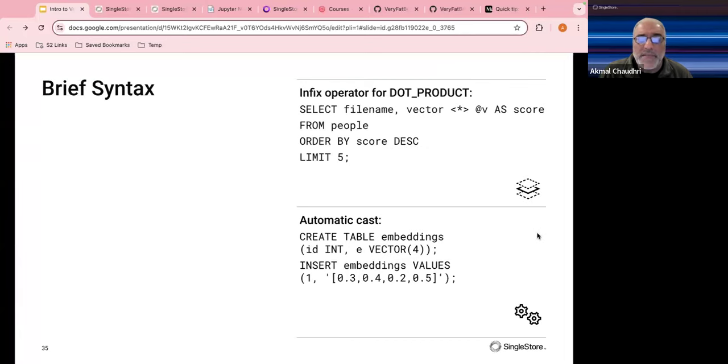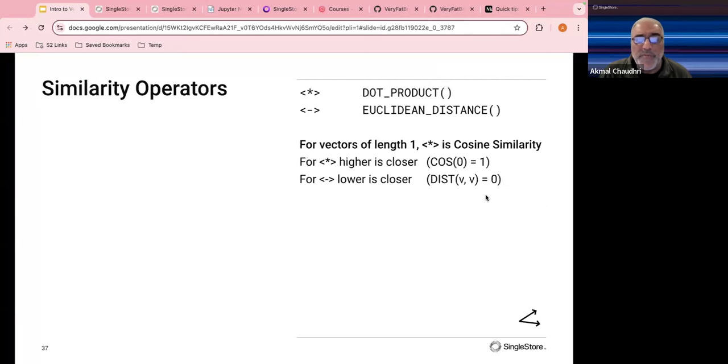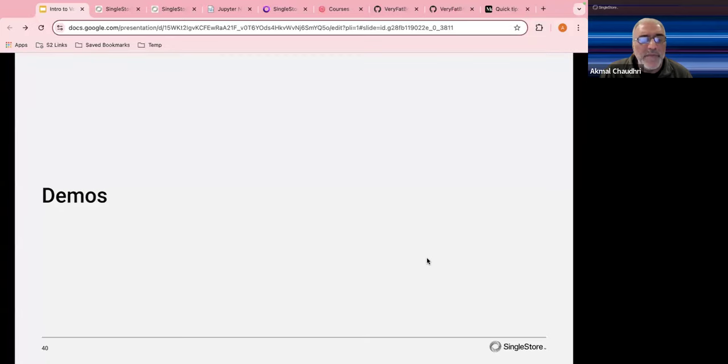There are some infix operators as well. As I mentioned before, we support the dot product, and here's the infix for that. If you're a Postgres user, these infix operators should look very familiar to you. For Euclidean distance, you have this kind of bar, and for dot product, you have the asterisk there. Just shorthand notation rather than having to type those out in full. So we'll be using those today as well.